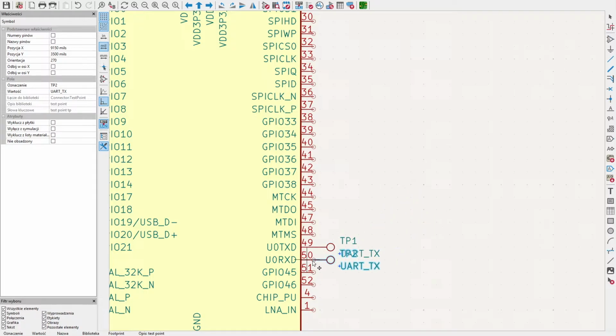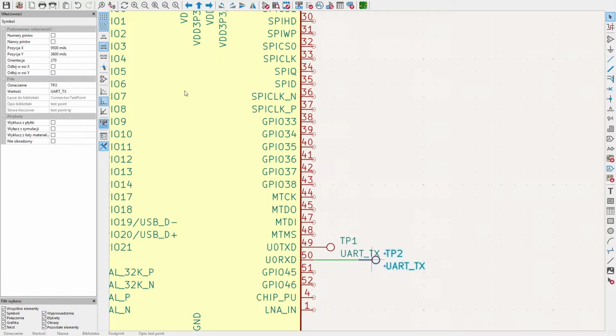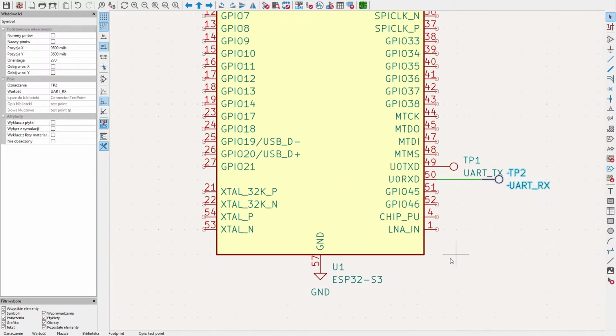And then clone it. I'm gonna try to do it so the text is not together, so you can actually see what's happening. Alright. TP2, it will be UART RX. Alright. So yeah, that's okay, that's done.